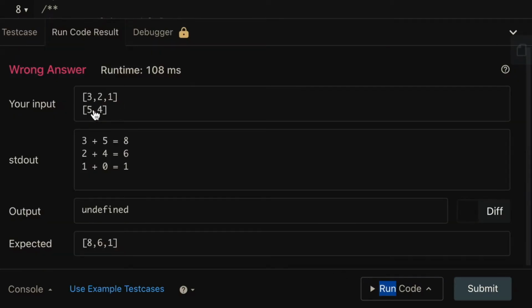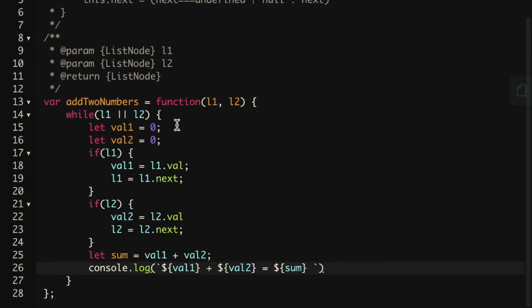Running the code, we can see that in the first iteration, we're looking at the first nodes of the linked lists. So 3 plus 5 is 8. Then we move on to the next nodes, and we have 2 plus 4 is equal to 6. And then for the last node, we have 0 stand in as a placeholder when the second list doesn't have a value, so 1 plus 0 is 1. So this code successfully handles the edge case when the linked lists are different lengths.